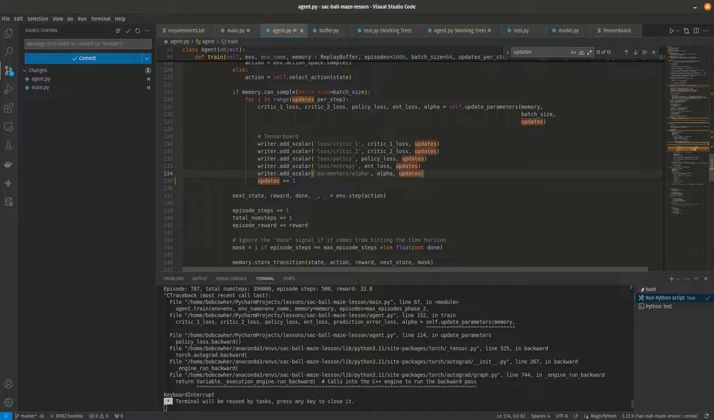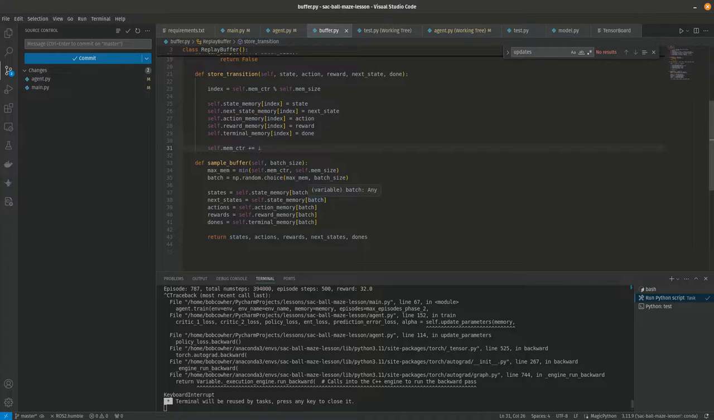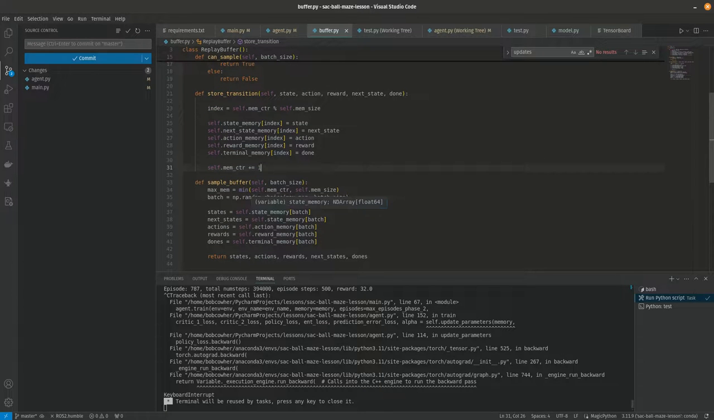The third change is something I messed up several videos ago. If we go to buffer.py and go to sample buffer, states and next states both sample from state memory. Next states should sample from next state memory. This one took me a while to catch. It was just a typo, an autofill. But if you return the state memory as both the state and next state memory, the agent has a much harder time learning.